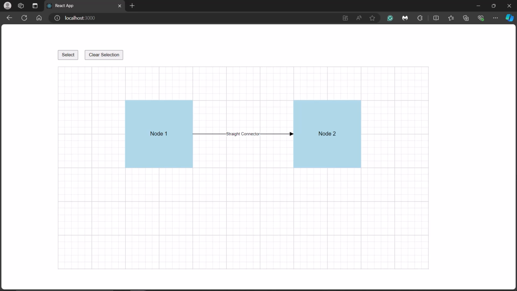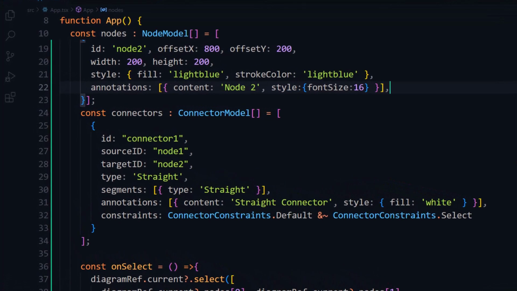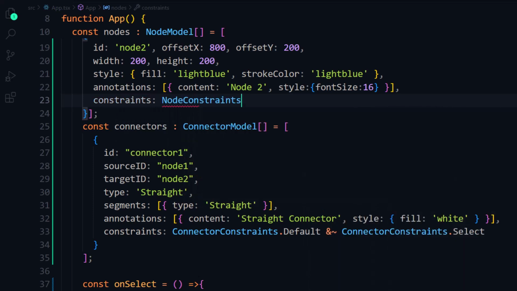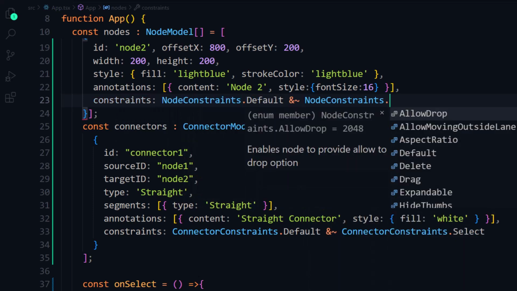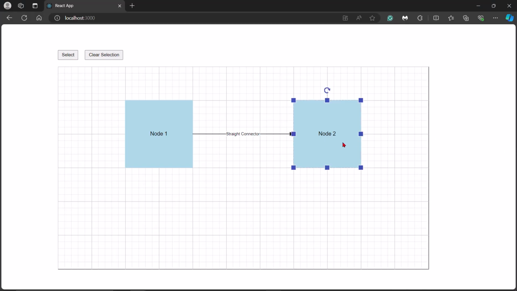In the diagram canvas, I cannot select node 1 and the connector due to the constraints set, but can select node 2. You can drag the node to change its position. To restrict dragging in the node 2 object, define the constraints property and exclude the drag operation. Now I can select node 2 but cannot drag it.